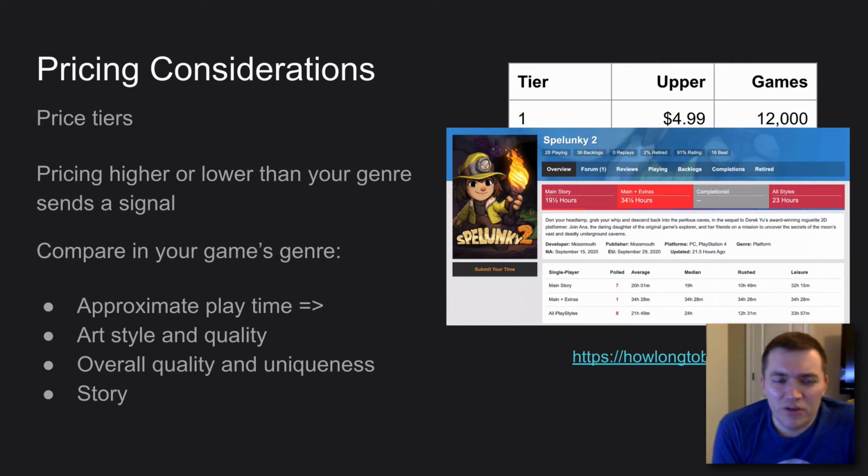I think art style and quality are a little bit subjective, obviously, but if your game's in pixel art, you probably want to compare it to other pixel art. You need to be somewhat critical of your game and say, okay, is it as good as this other game from a pixel art standpoint? I think it's good, but is your average buyer going to agree?